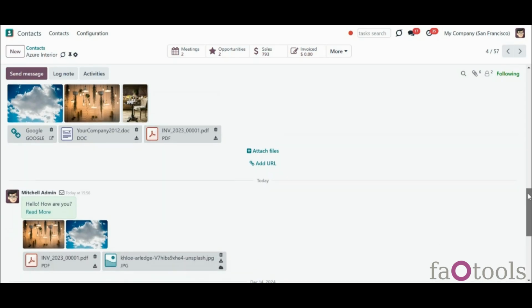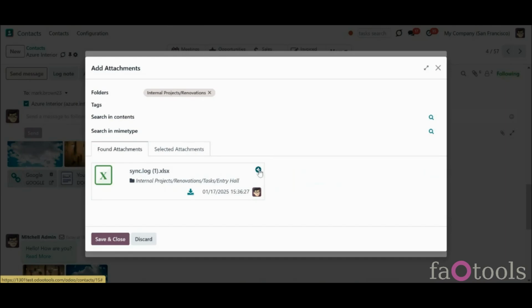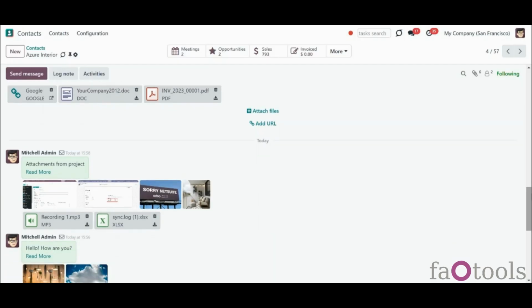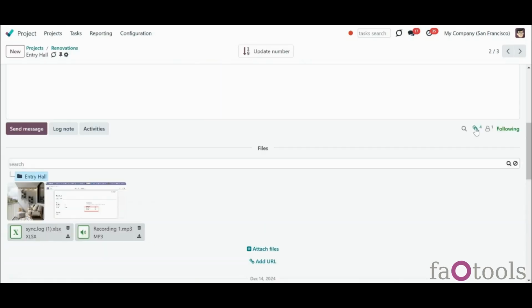For example, you can add the project attachments as you generate an email from the contact Azure Interior. This attachment will still be linked to the project, and if after sending you delete it here, in the messages thread of the contact, it will be deleted from the project as well.